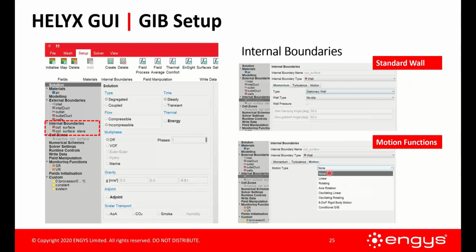And then also if we're in a transient state, so even though we're doing segregated steady, if we did coupled or segregated transient, then we would have this additional tab right here on these internal boundaries to allow us to set up these motion functions. And these motion functions will let us do linear motion or rotating motion. So different types of physics we can start to approximate.